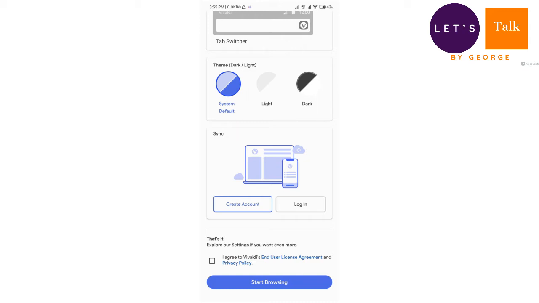So finally, do we agree with the end user license agreement? Of course, I do agree with it, and I'm not going to read a lot of pages of rules and regulations and stuff like that. So let us click on start browsing.